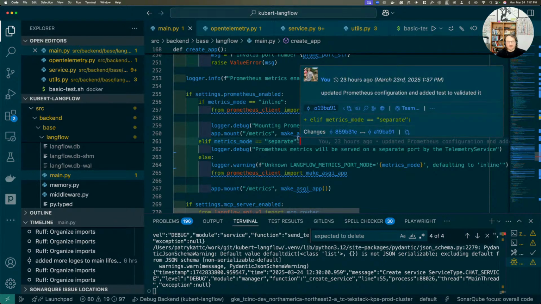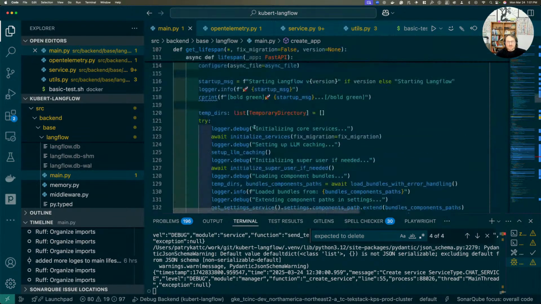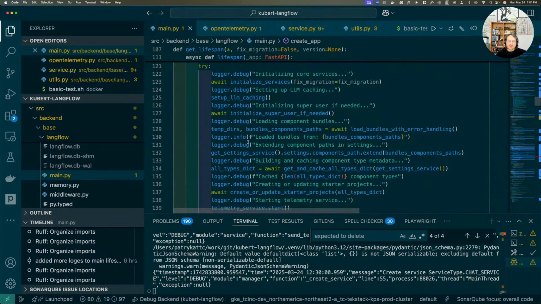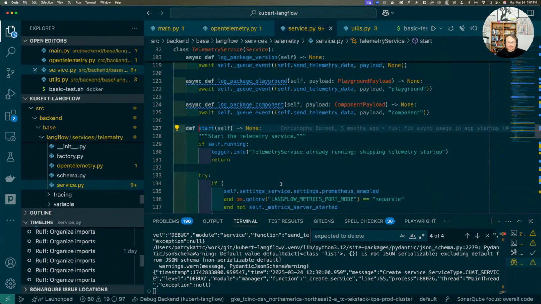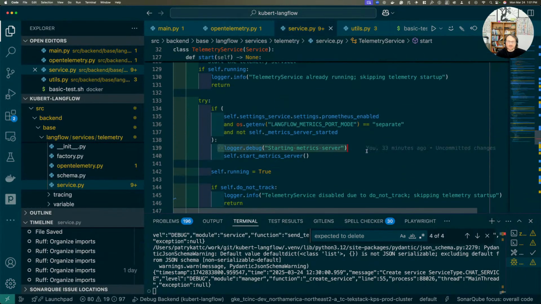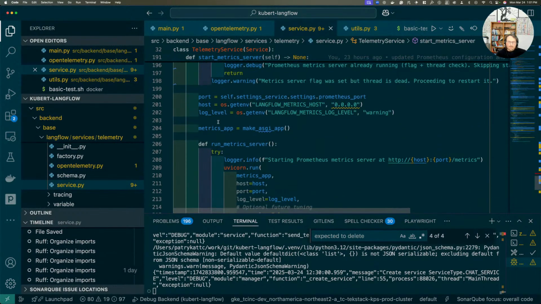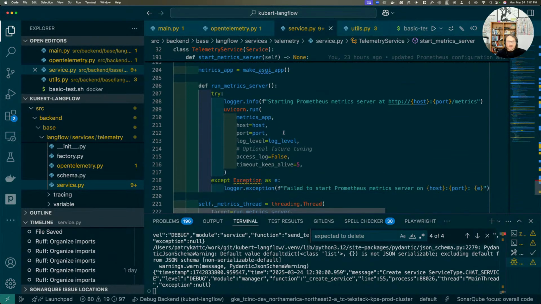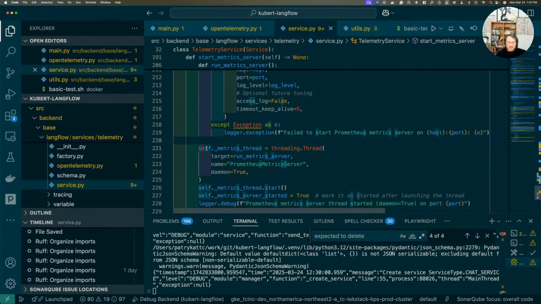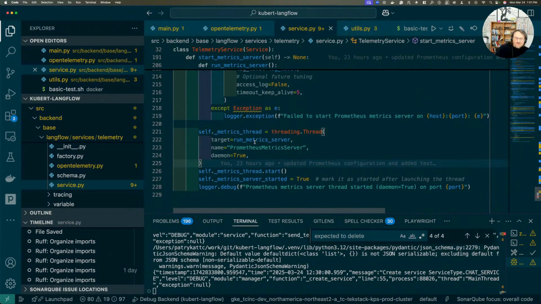Now, if you want to run a different server, I added another piece of code here where, when the telemetry starts, you can start the metrics server. What happens here? I add a couple more variables to control the log level and the host for this new server, and basically it starts a new thread because this is blocking. So the scraping process is blocking. So it kicks off a new thread.